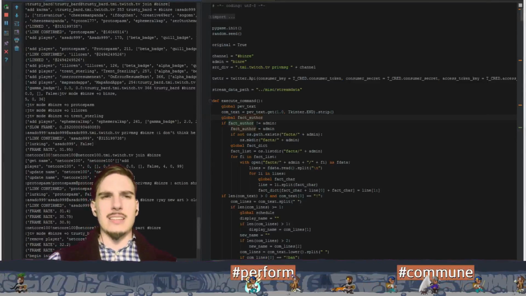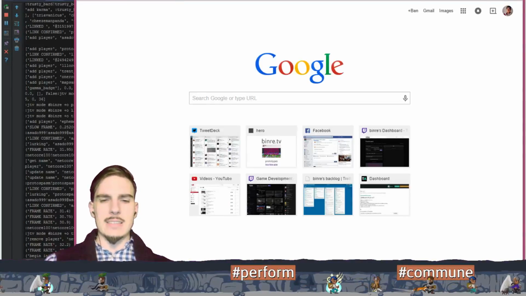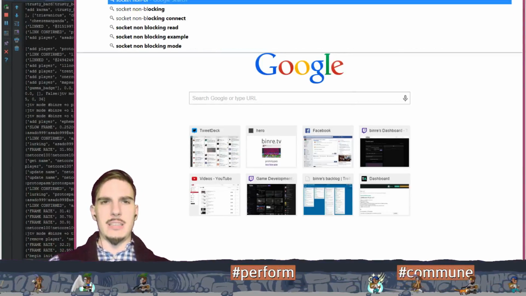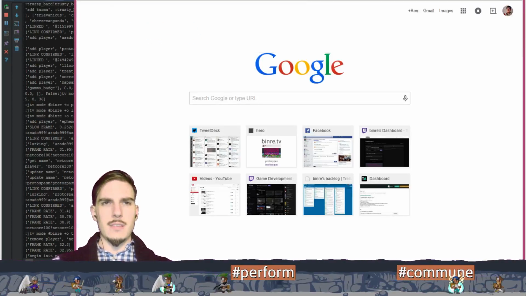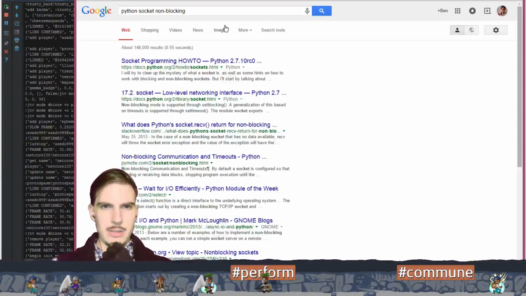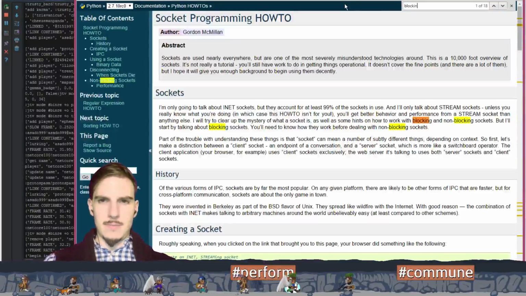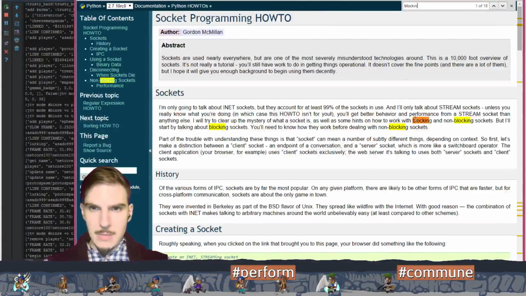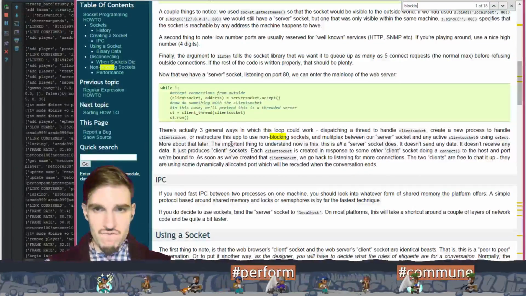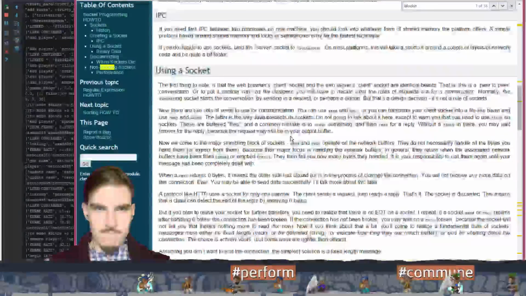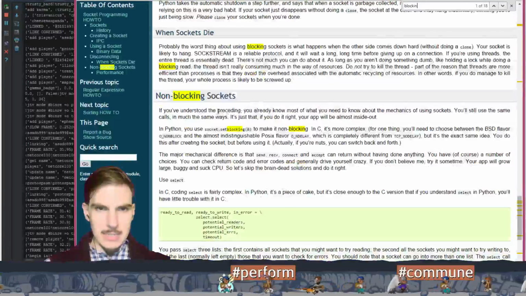I'm not gonna worry about the socket stuff right now because, maybe I'll look into it, but like socket non-blocking, Python. Socket programming. Blocking. Non-blocking sockets would be nice. Okay. When sockets die. Non-blocking sockets.